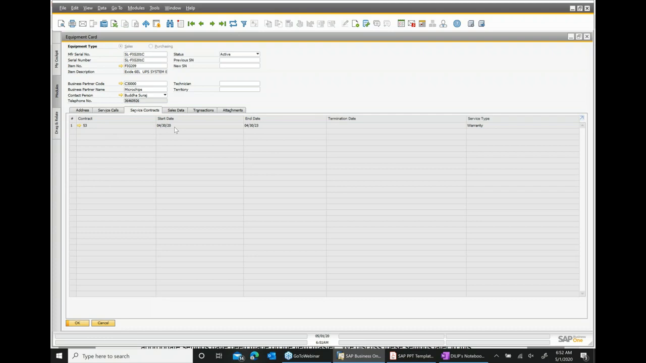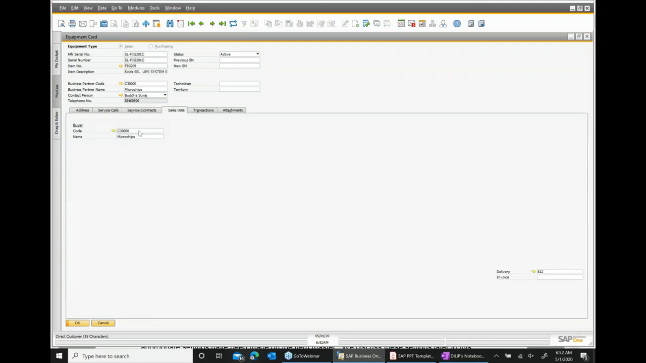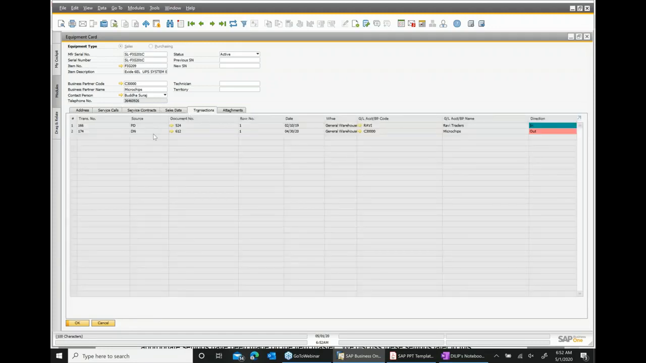So this was service contract 53, which was created yesterday because I was testing this whole transaction for this particular class. This is this customer, and this is the equipment card. We have a transaction 166, document number 554. It was created on this date. And this is another delivery document, created on 6:30, because I created a delivery for this customer yesterday. This is in red color, so it is out, the delivery is out. And this is in.